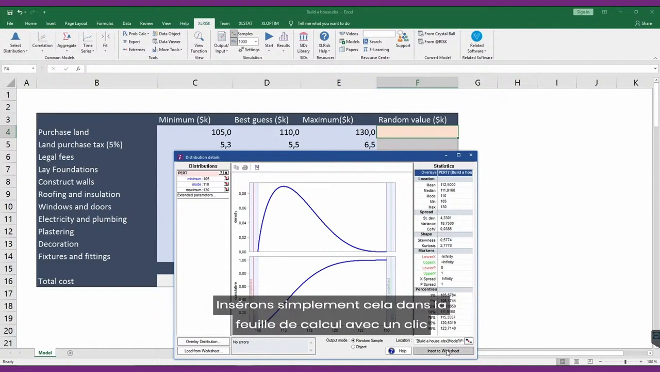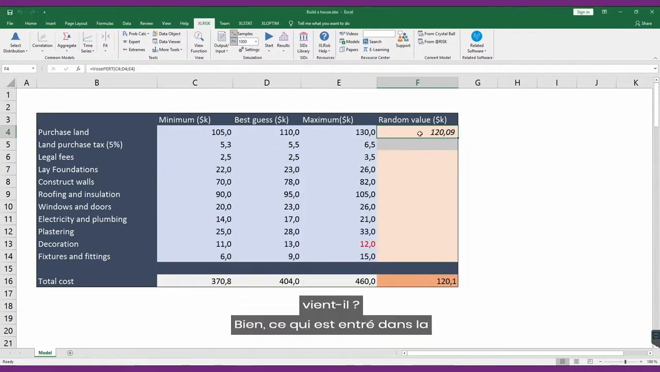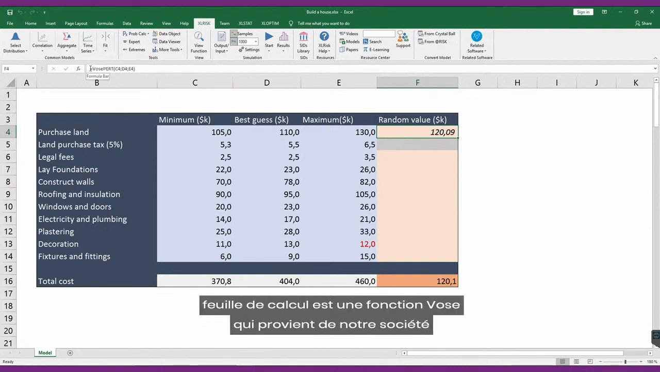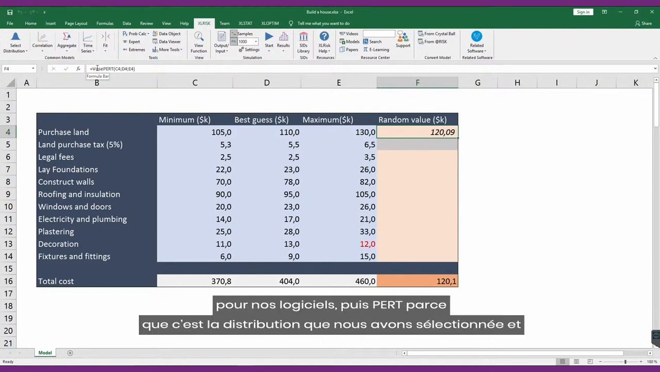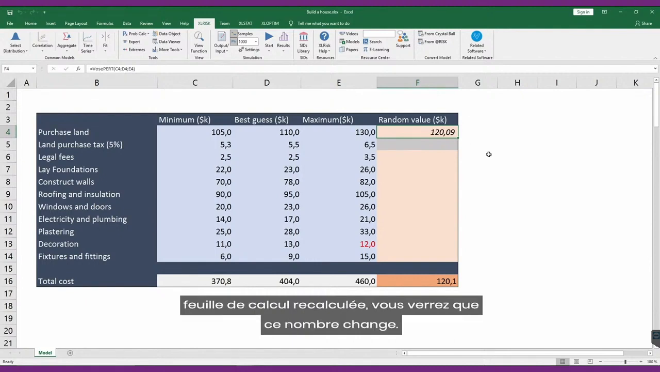Let's just insert that into the worksheet with a click. And what you will see now is a very strange number, 120.09. Where did that come from? Well, what is entered into the spreadsheet is a function, equals Vose, which is from our company, Vose Software, and then PERT, because that's a distribution we selected, and the 3 parameters. If I hit the F9 key, which is the spreadsheet recalculate, you'll see that this number changes.